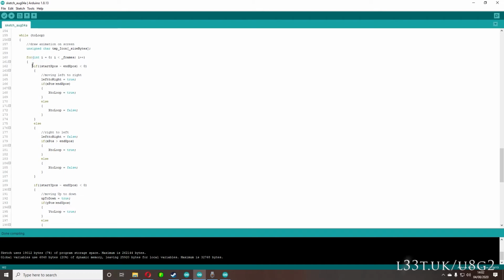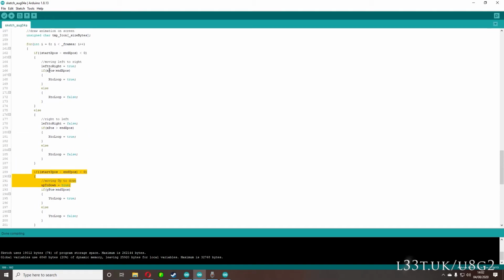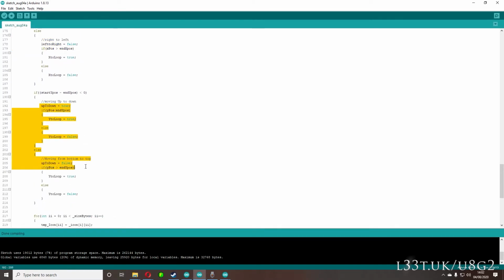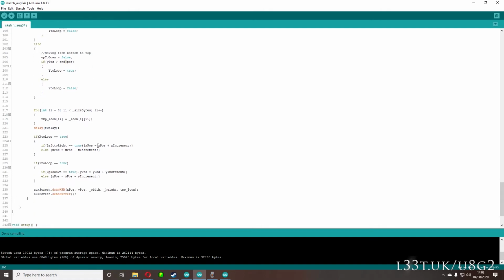We then detect which direction we're moving in the X plane, and we detect which direction we're moving in the Y plane. We also detect whether or not we've met the end X position coordinates and the end Y position coordinates. If we haven't met those, we will then move the animation by either incrementing or decrementing the X position, and same with the Y position.